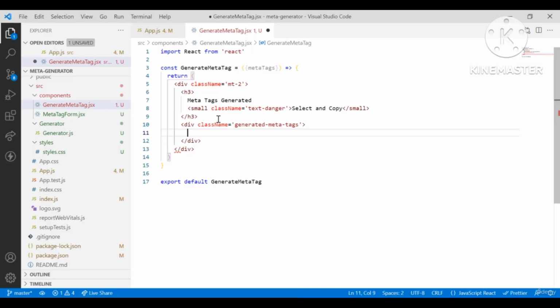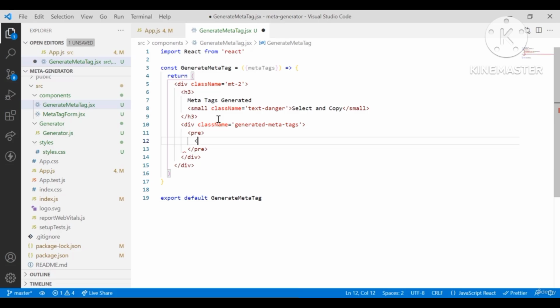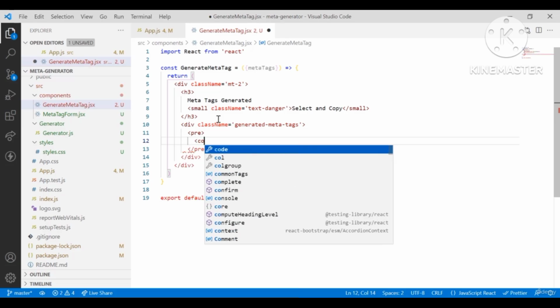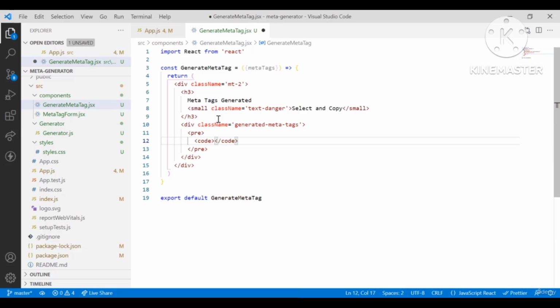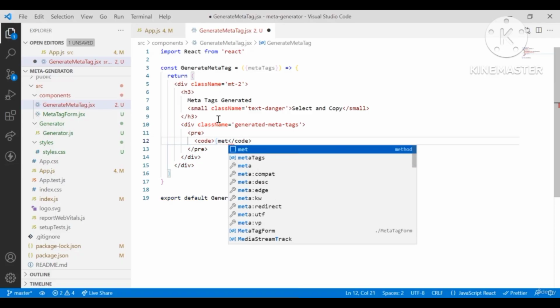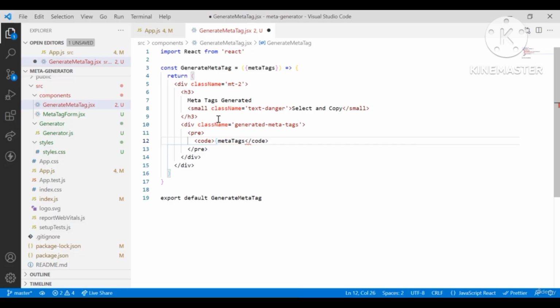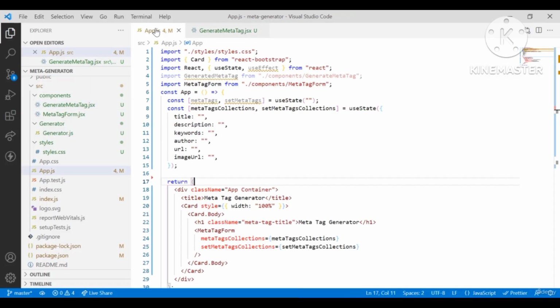All right, now let's close this, and inside this div we're going to have a pre tag. So pre element, and inside this pre we are going to have a code. So this is the code where our code is going to be rendered. So inside this code we'll be rendering our meta tags. So over here, let's render our meta tags. All right, so we have successfully created our generate meta tags as well, but there's a bit of configuration that is left inside of our app.js so that we can fully leverage the benefits of all the hard work that we have done over here.